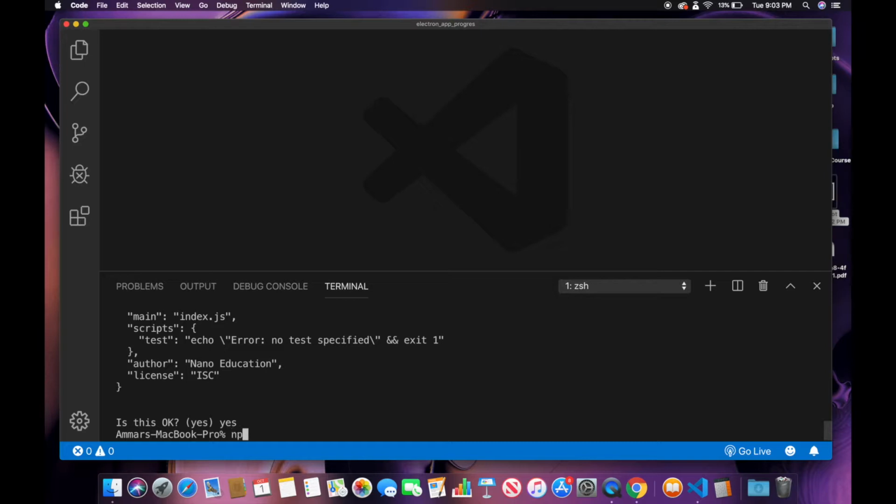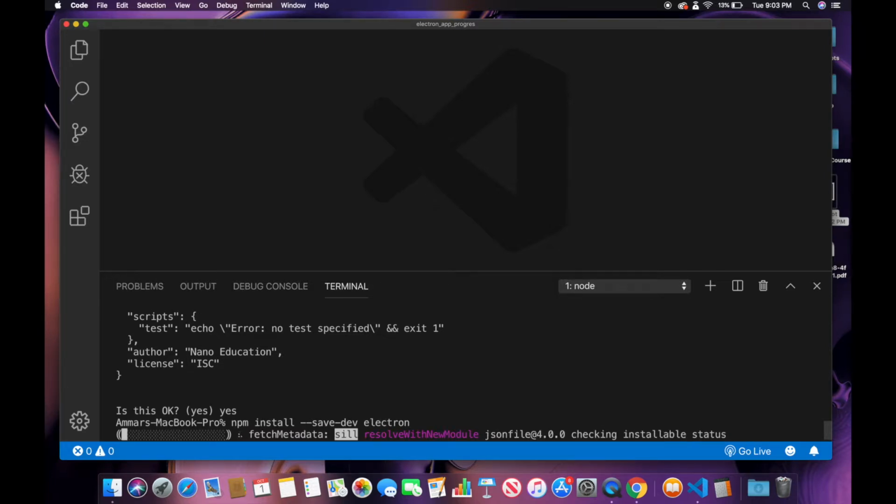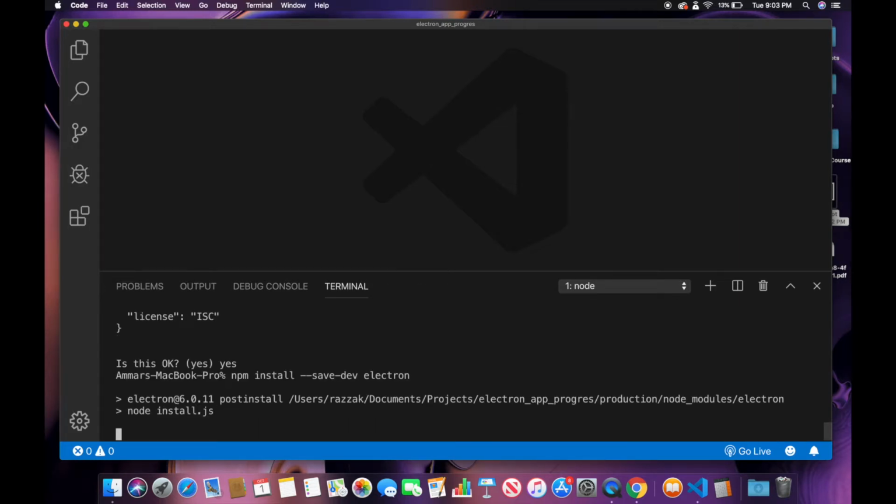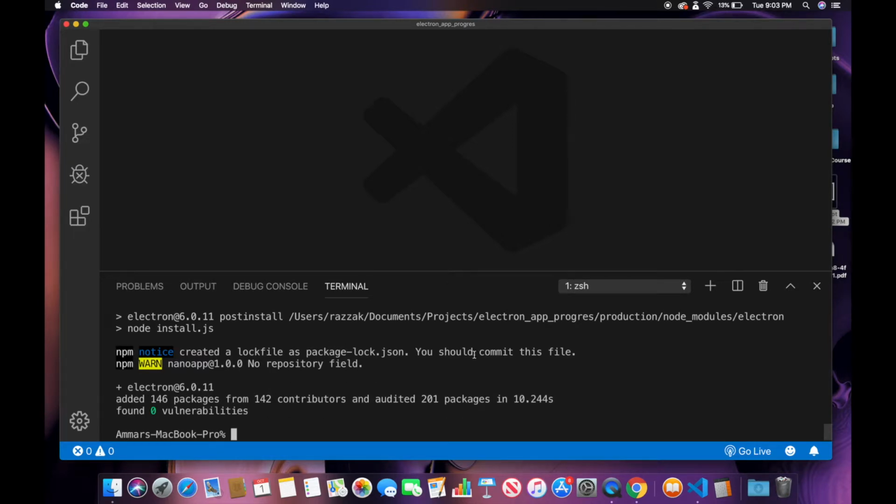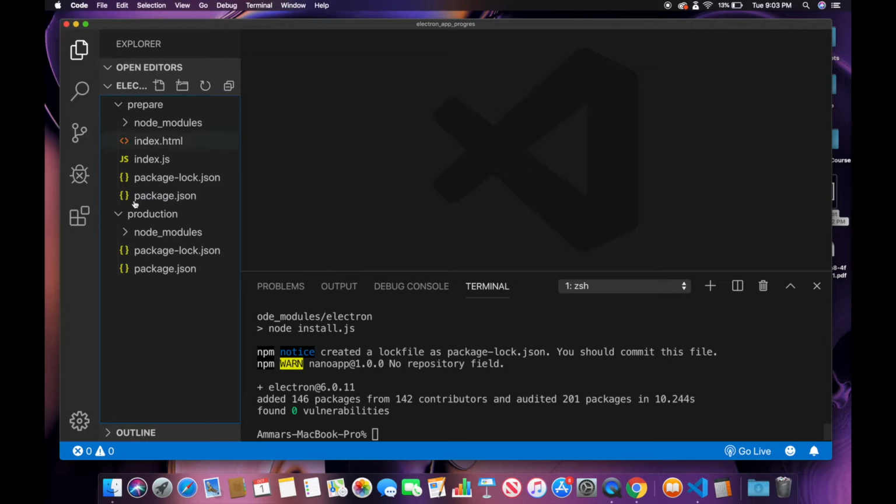Now you want to go ahead and run npm install --save-dev electron. One of the reasons I did not cut that part out is that this is a common mistake you might find yourself making: forgetting to init a package.json before you start installing your dependencies. Now that's done, we can go and check out the production directory.